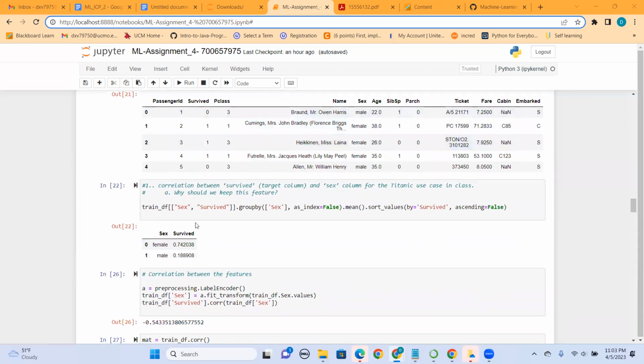And here we are trying to find the correlation between survival, that's the target column, and sex. So we select the sex and survived columns from the main data frame, group the data by the sex column, and find the mean of the survived column. And the sort function is used to sort the data frame by survived in descending order, as ascending is mentioned as false.